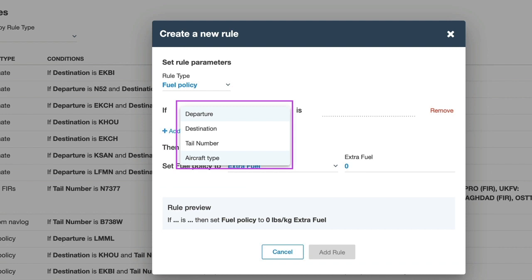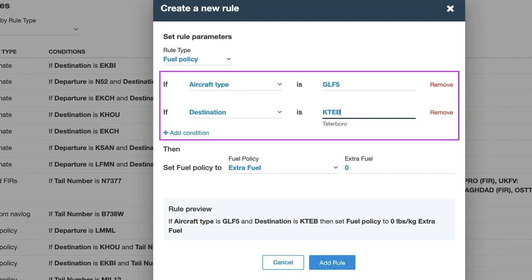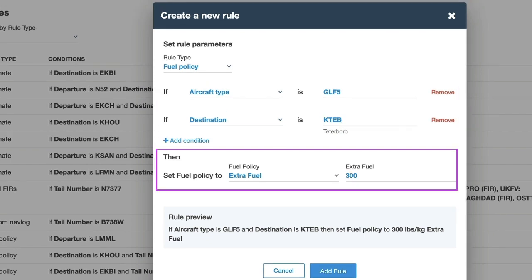So as I start to fill this in, you'll see the rule preview at the bottom of this box. So let's say I'm going to choose aircraft type, Gulfstream 5, and destination Teterboro. So if these two conditions are met, then set my fuel policy to extra fuel 300 pounds. And again, like I said, at the bottom, you can just see we write it out in plain language. This is what the rule is, and this is how it's going to be applied.